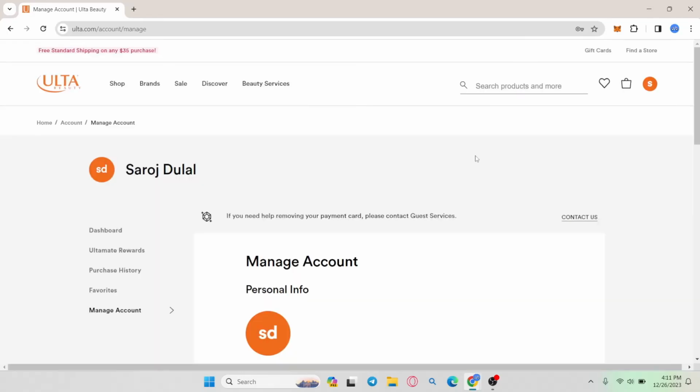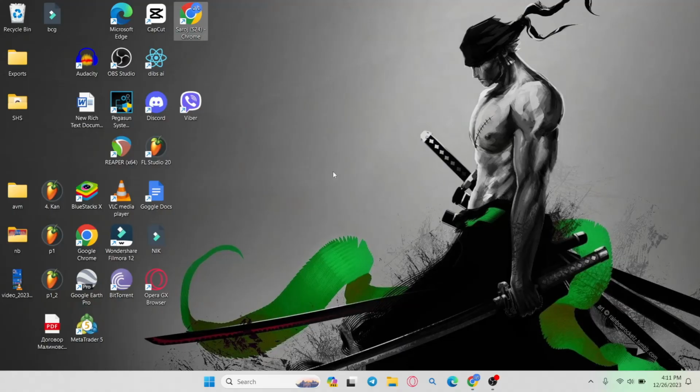And now you can log into your Ulta Beauty website account using your new email address along with your original password. And there you have it. That is how easy it is to change your email address on the Ulta Beauty website.